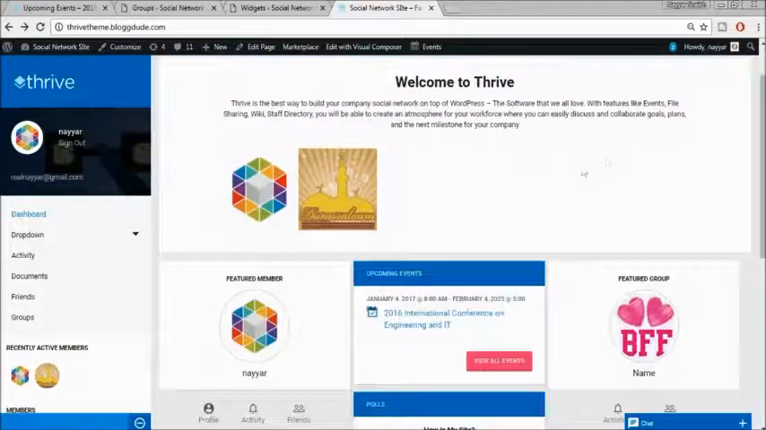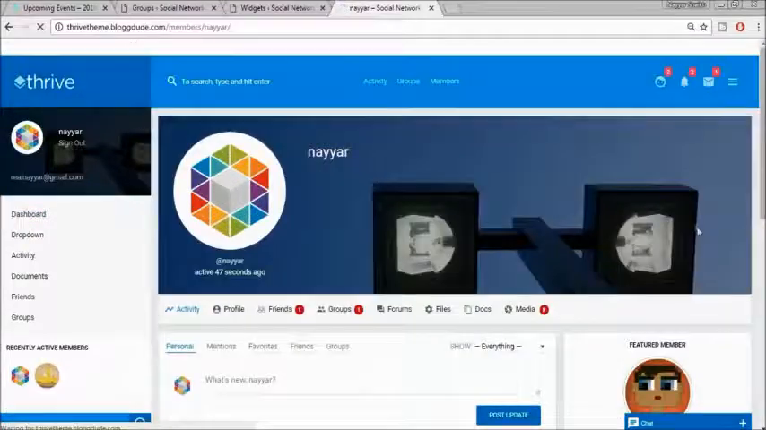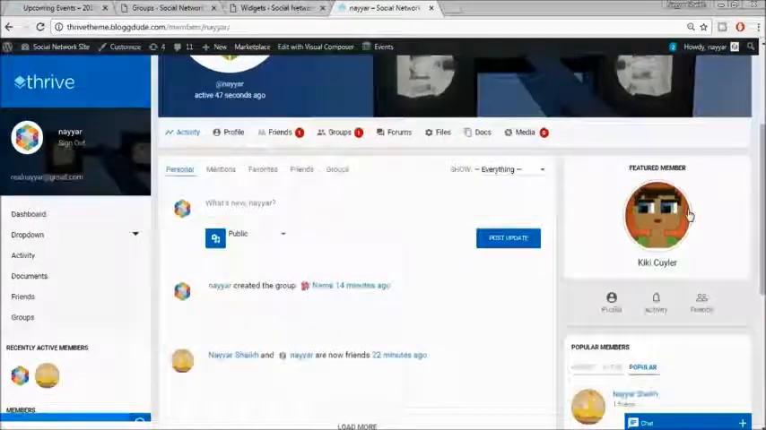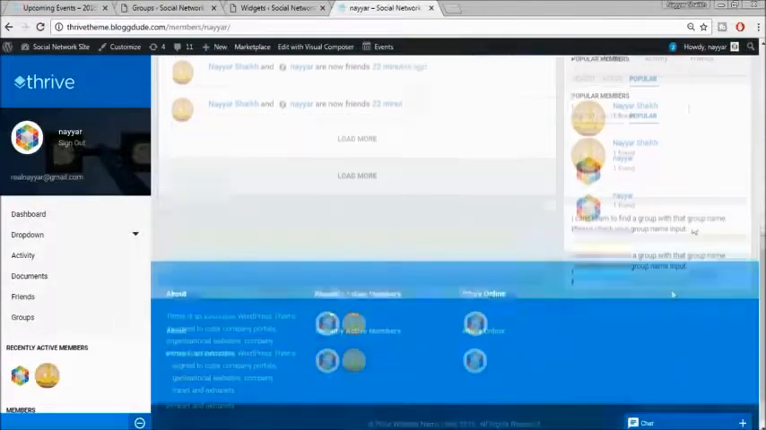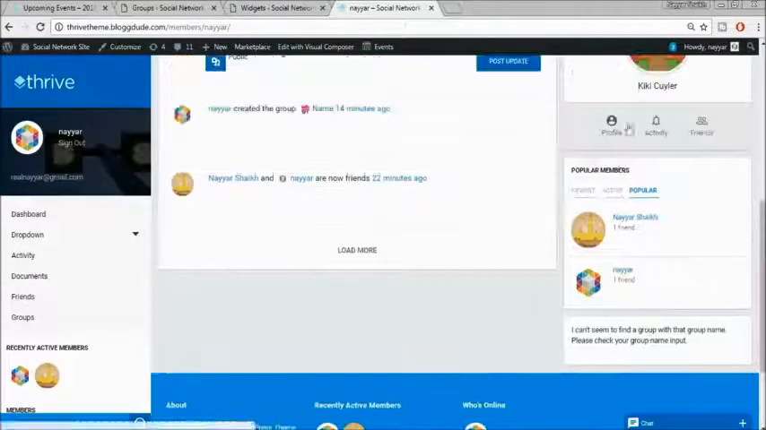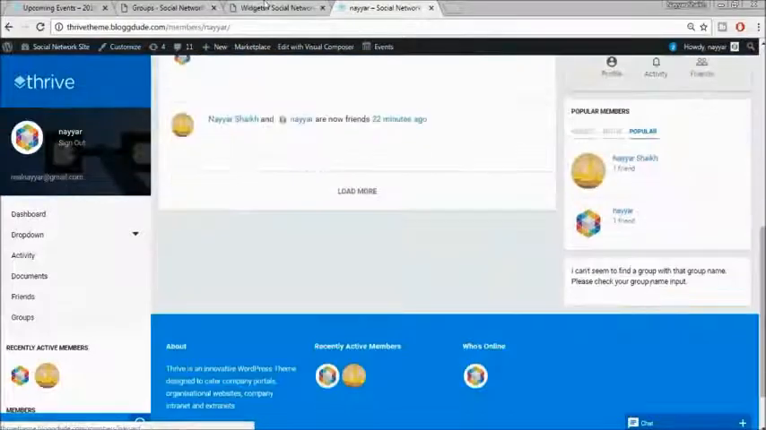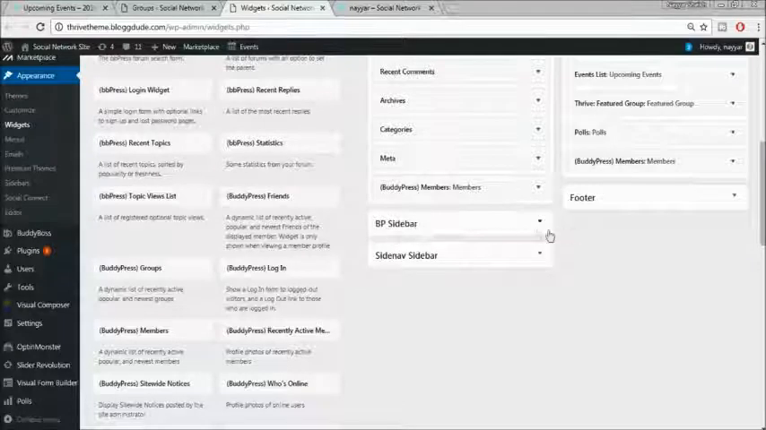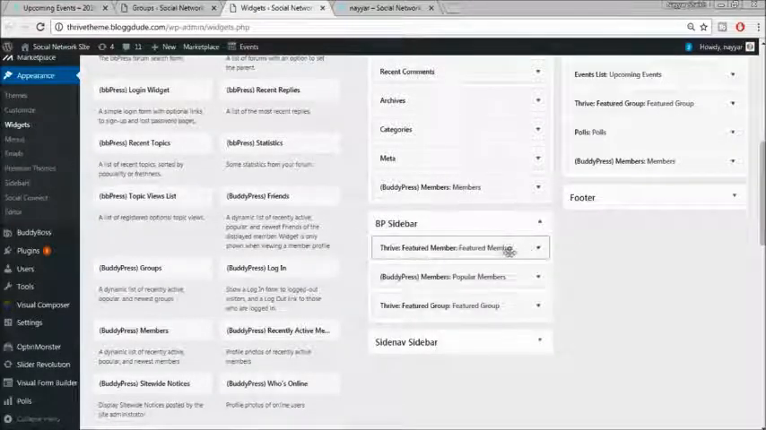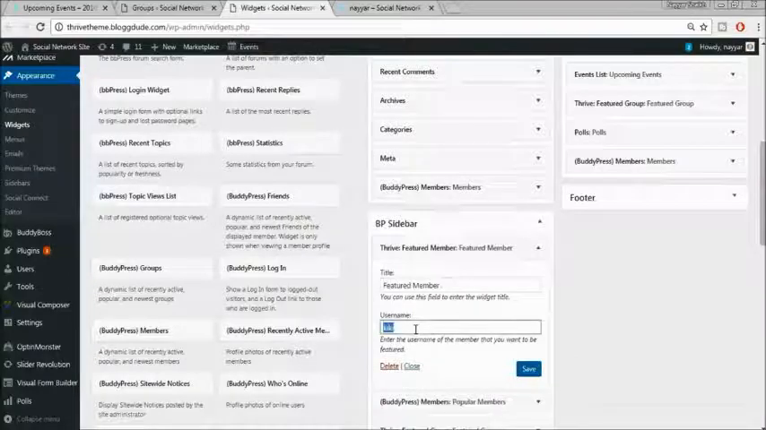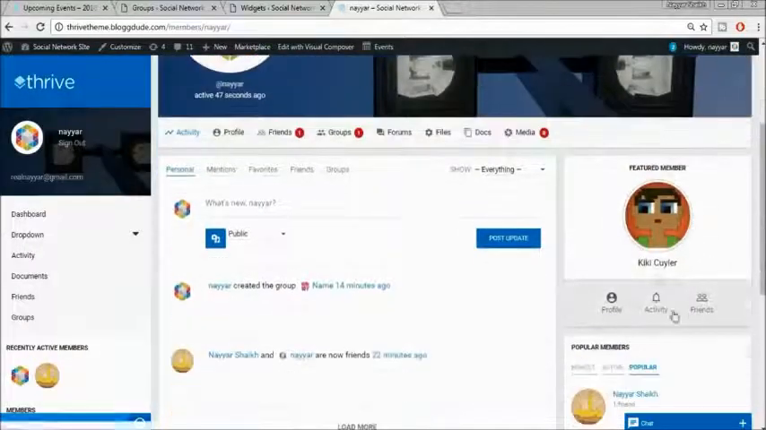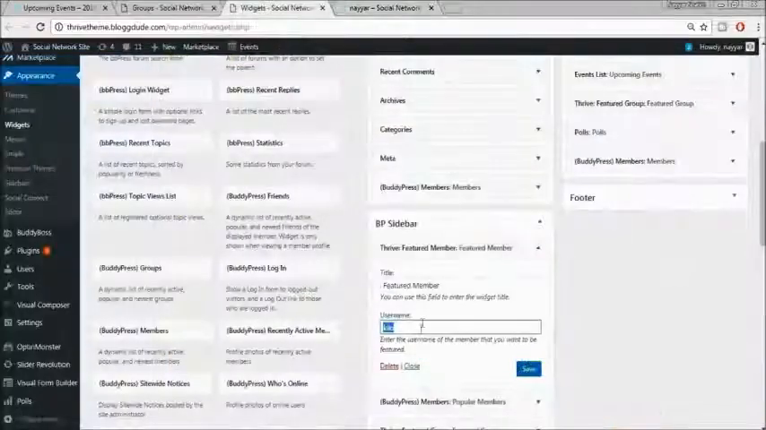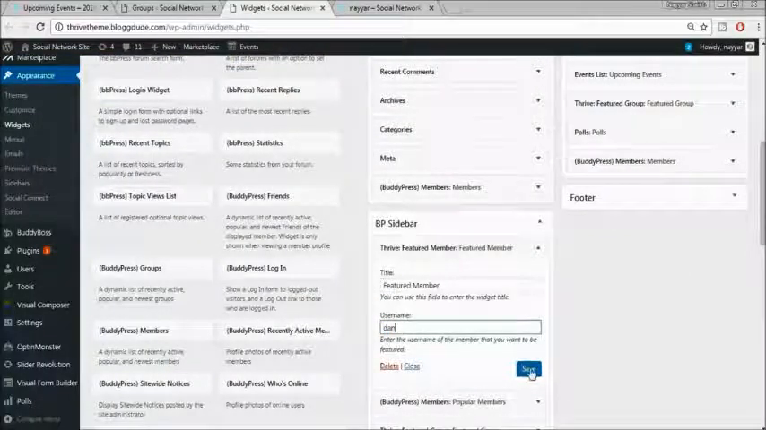Now let's open any profile and see the sidebar, because everything over here has a different sidebar. For example, this is the profile sidebar: featured member, popular member, and again group. So to make changes in this widget, we have to make changes in the BP sidebar, the BuddyPress sidebar. As you can see at the top, we have featured member. Here it is Kiki, as you can see, Kiki Siler. So instead of Kiki, we put Dan, okay, because we have already created a username Dan.